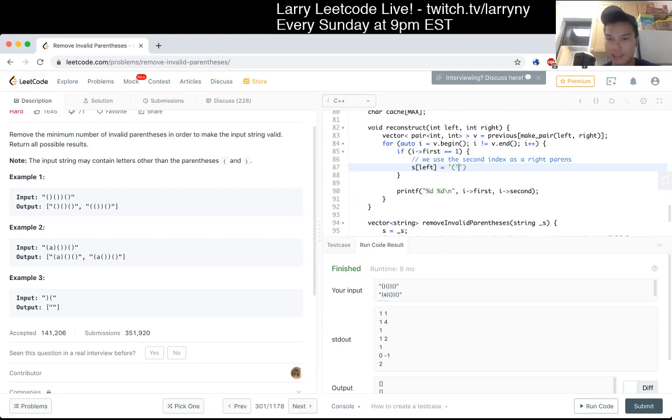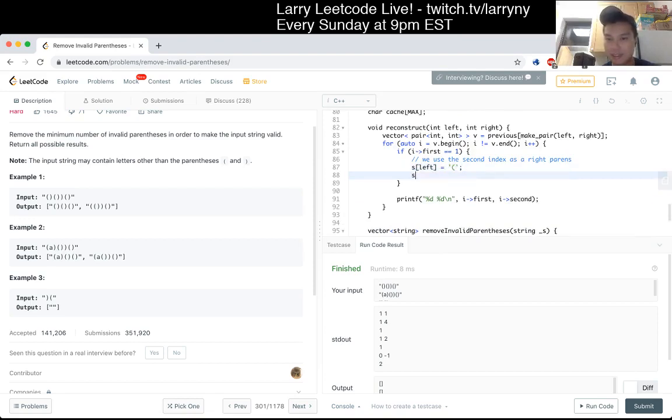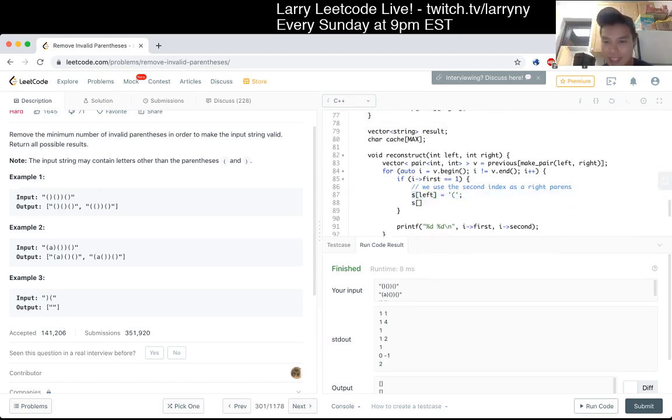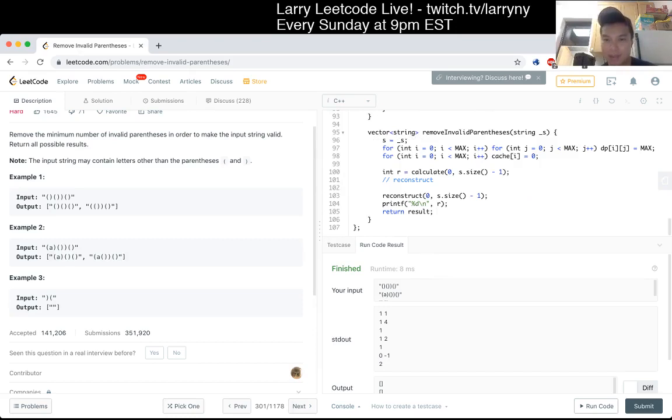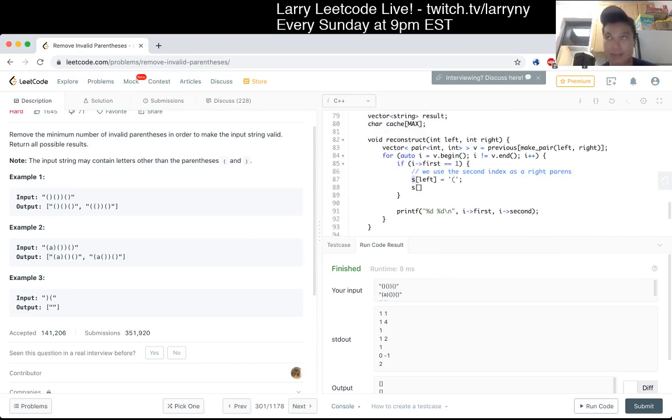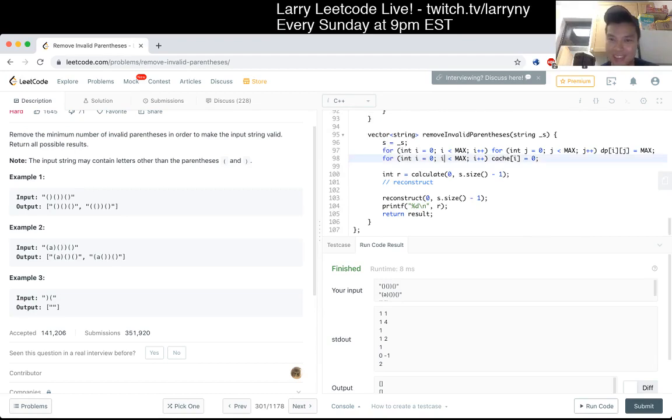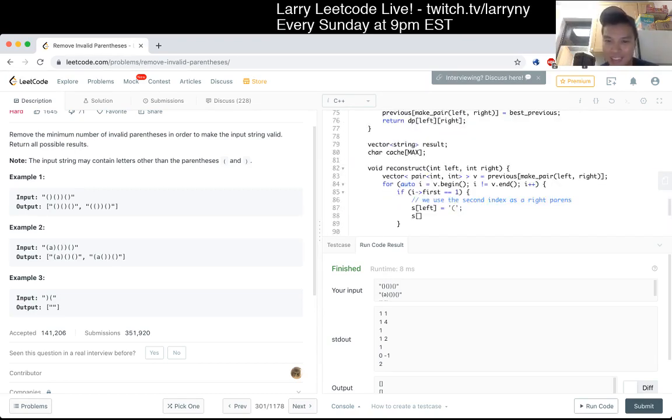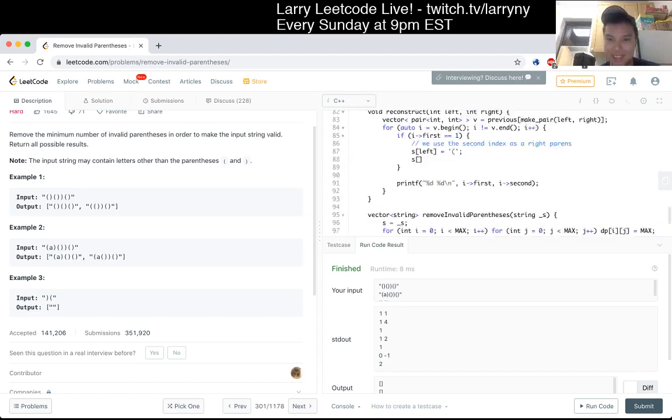Oops. I don't know why I said S, but it should be cache. Actually, oh, no, that should be okay. We could just do some maths. Can we? Nah, it's a little tricky. Maybe this is an ill-advised move. Maybe I'll just do the string way, because I think there's a lot of potential for off by ones. Excuse me.